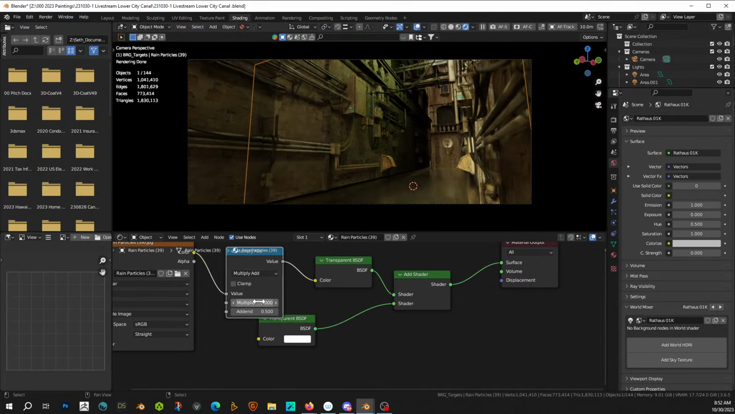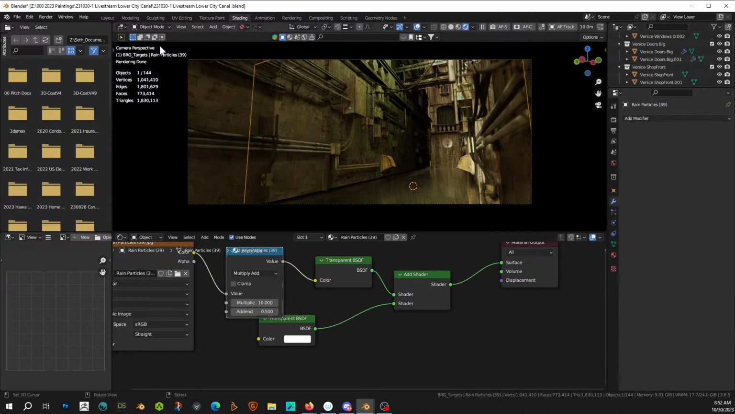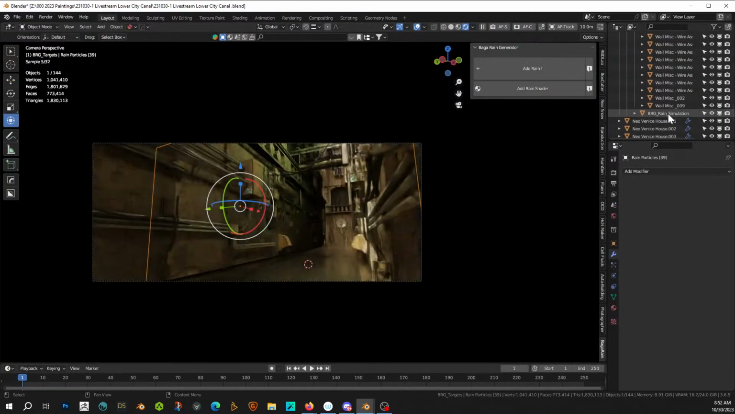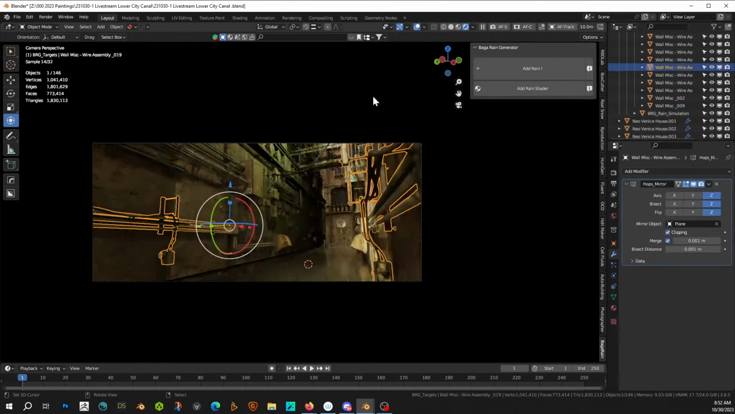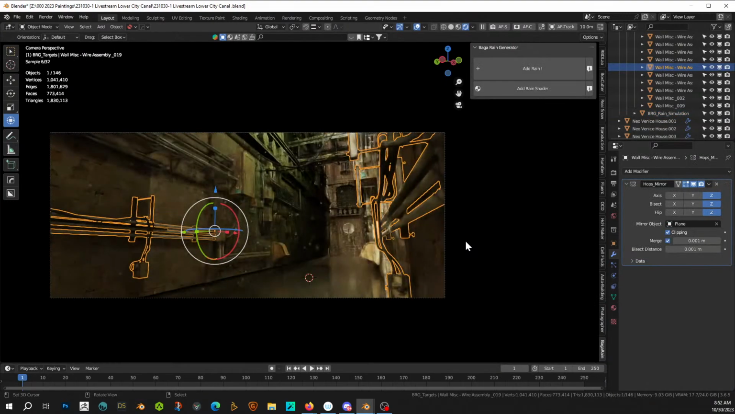5, 10. It's also increasing the light for our scene, which is kind of nice. Let's go look. If we turn back on our rain simulator now, we might actually get something kind of cool there.